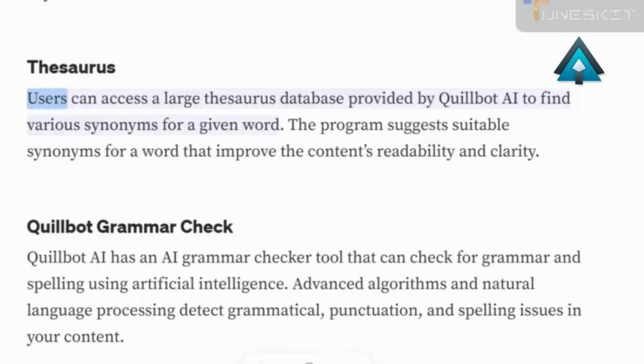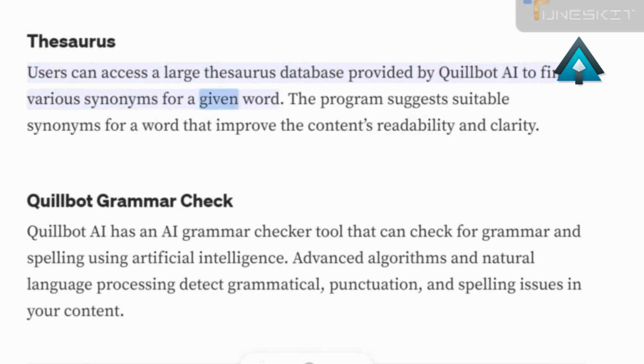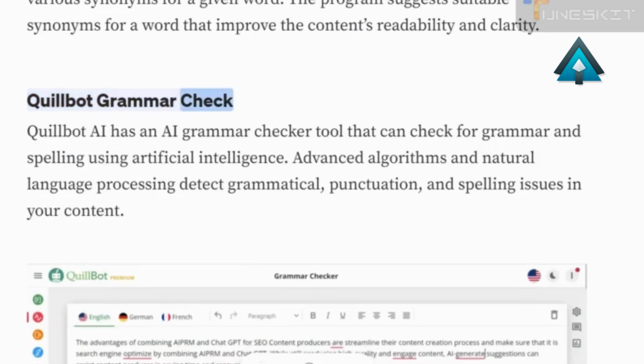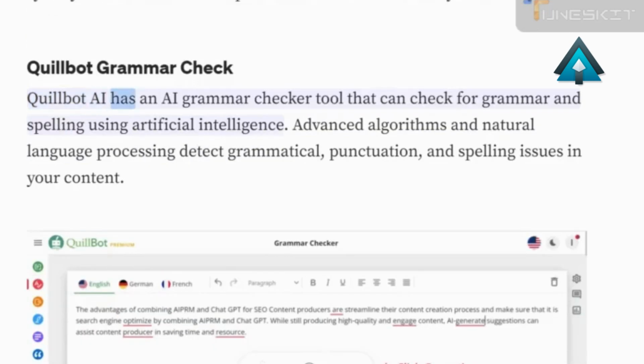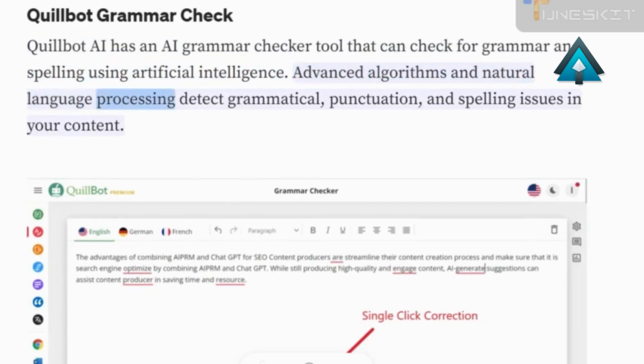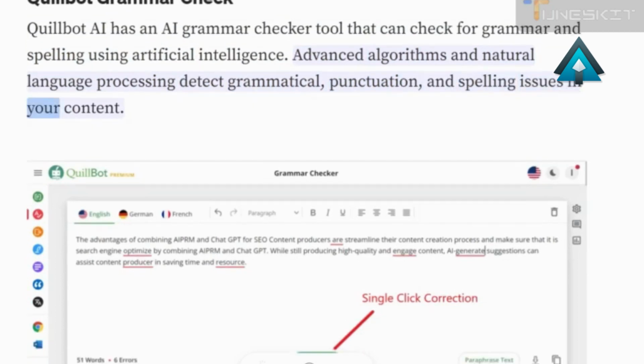Thesaurus. Users can access a large thesaurus database provided by Quillbot AI to find various synonyms for a given word. The program suggests suitable synonyms for a word that improve the content's readability and clarity. Quillbot Grammar Check. Quillbot AI has an AI grammar checker tool that can check for grammar and spelling using artificial intelligence. Advanced algorithms and natural language processing detect grammatical, punctuation, and spelling issues in your content.